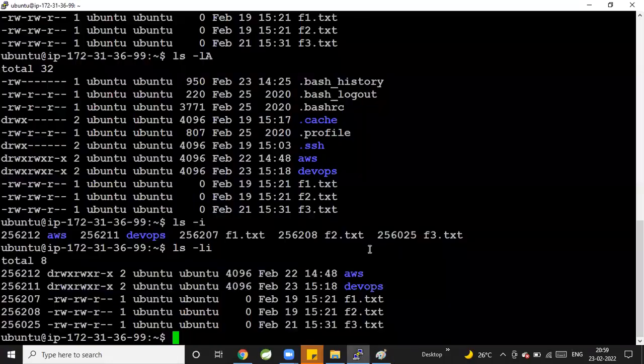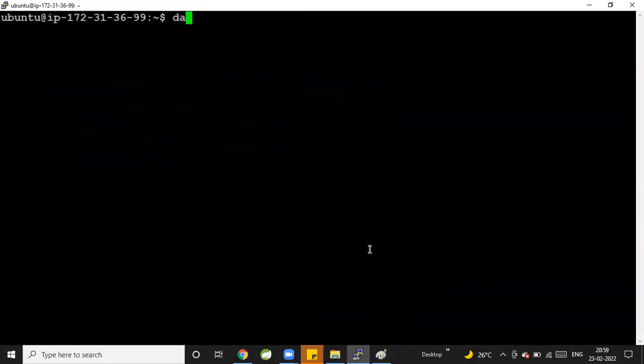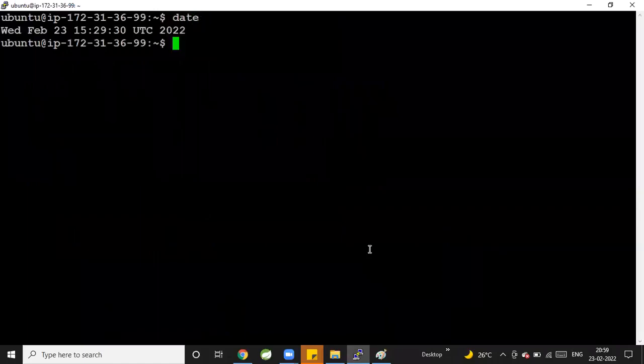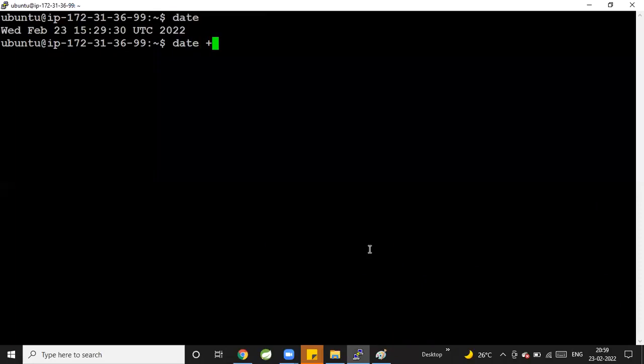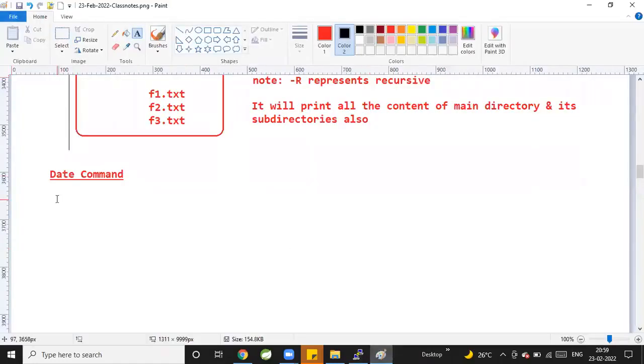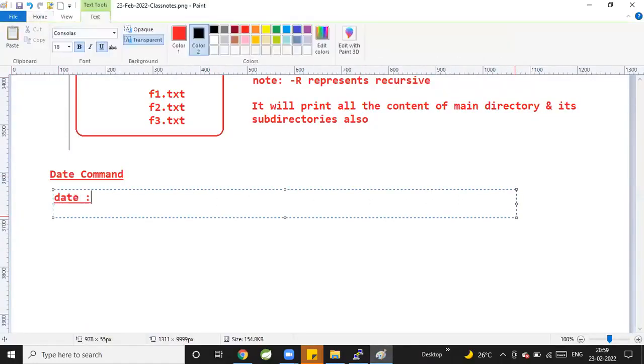What is the purpose of the date command? You see here, the date command is going to print the current date, right? Now I want to print date plus percent capital D. It is printing the date in mm/dd/yy format. Now, the date command: what is the purpose of the date command? It is used to print the current date.